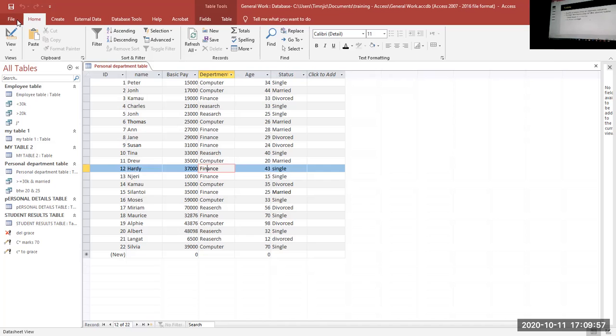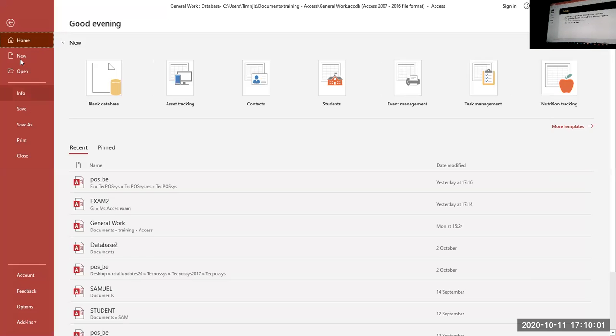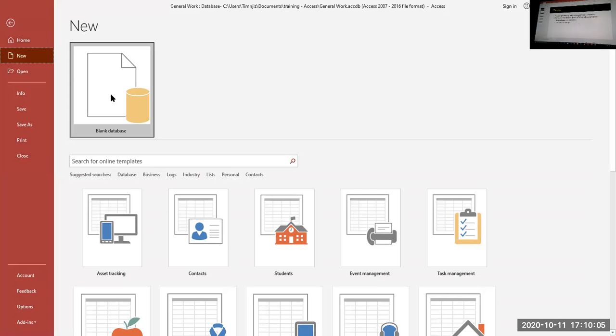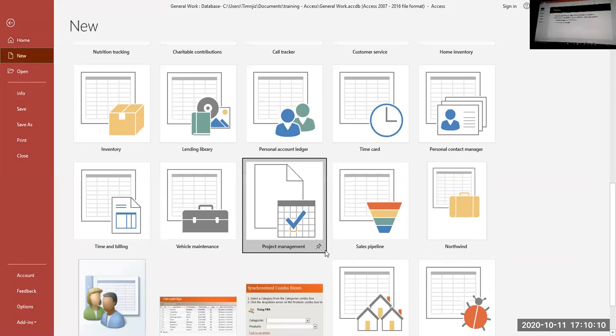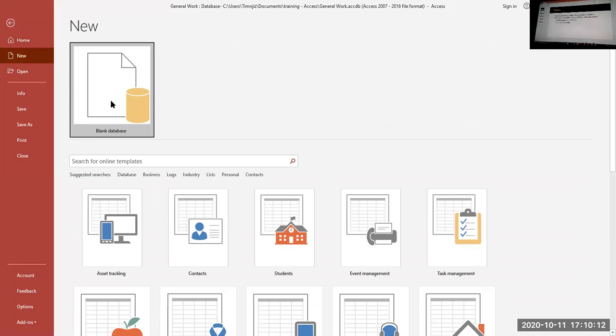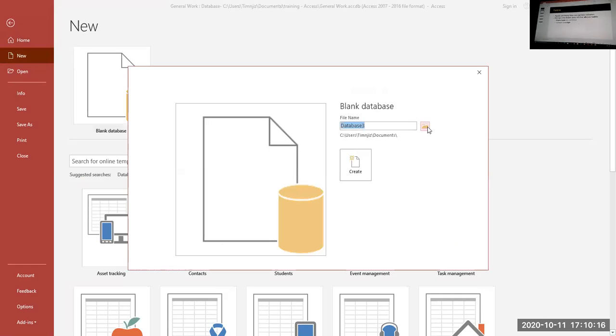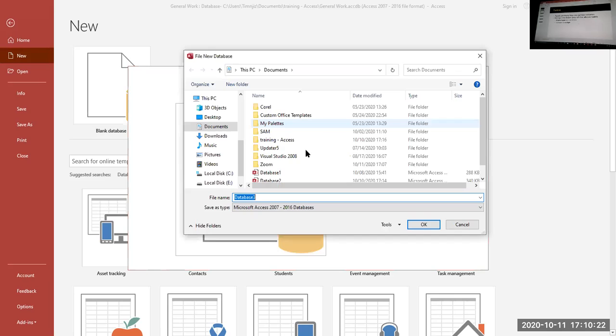Now, how do we create a database? This is just a repetition. We did the same topic yesterday. So select the new option. I don't want to use the templates that are provided here, but let's see how we create the database. Select the blank database. Specify where you are saving your database by clicking this folder that is there.